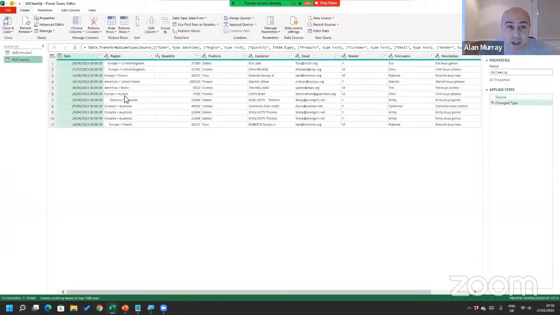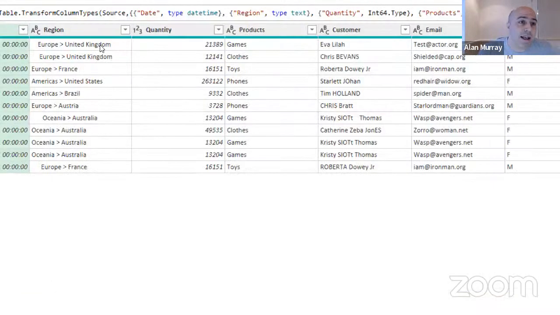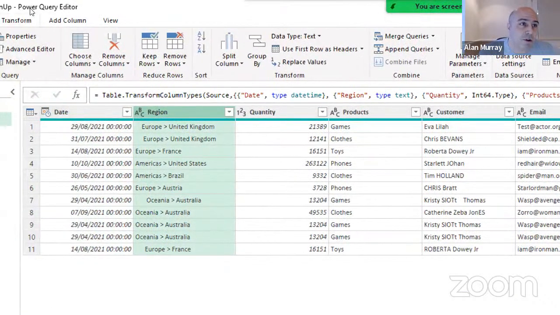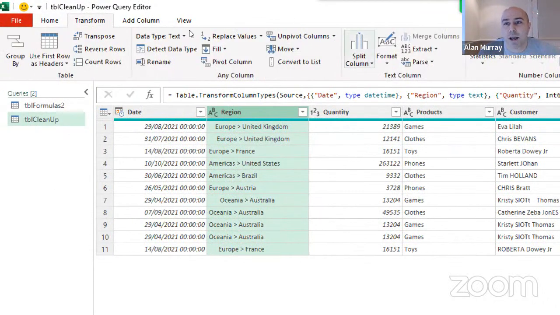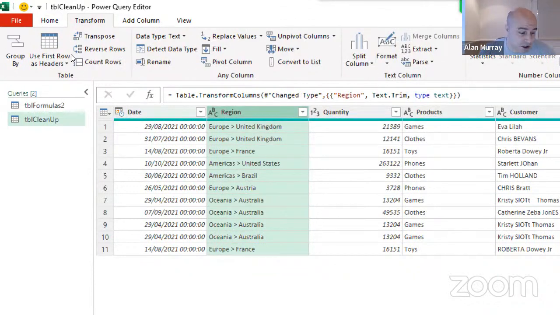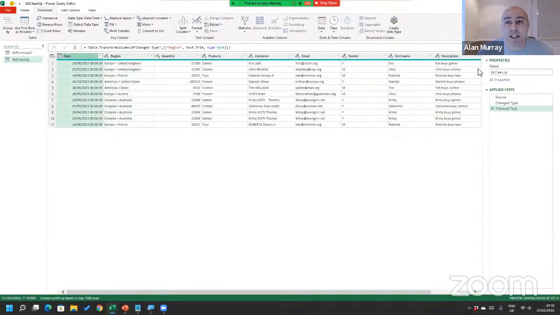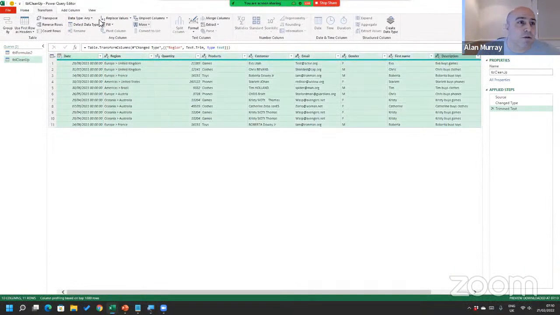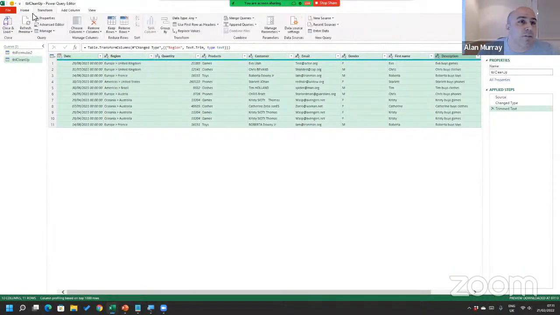Yes, I'm doing this on desktop. The online one is catching up a little bit, but we know it's all kind of coming. So once in here, I can do the trim on the region to deal with that. The remove duplicates, I can take care of. Is that all of the columns? If I go back to home and remove those duplicates.